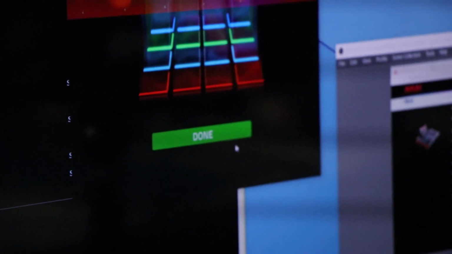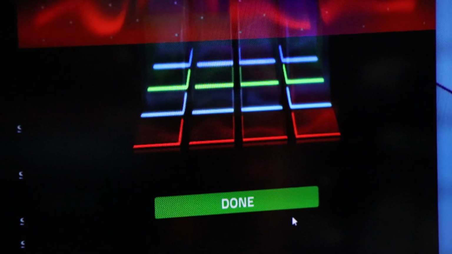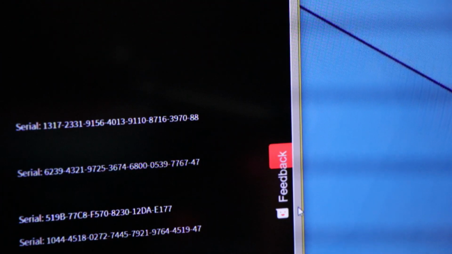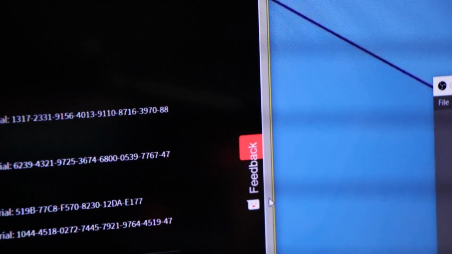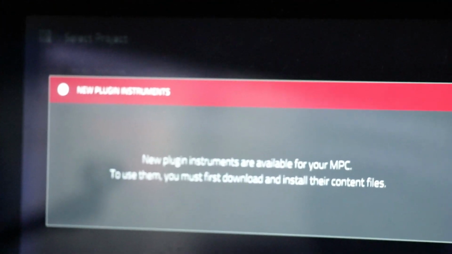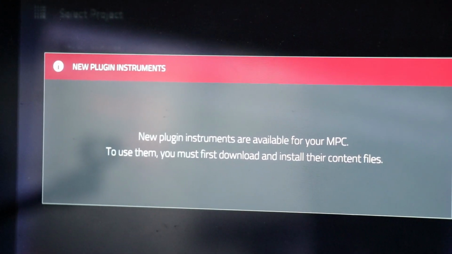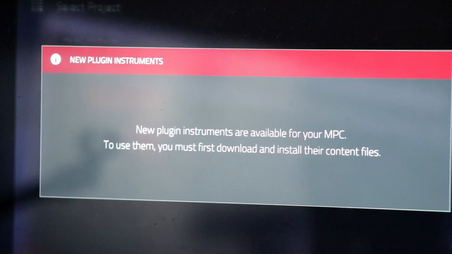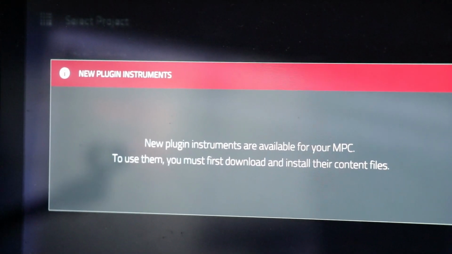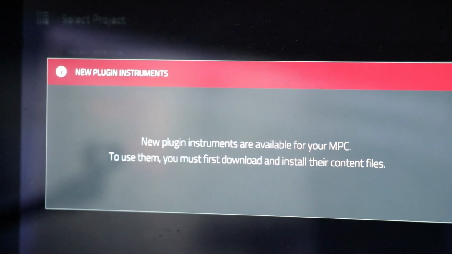So on the TV, I'm just going to hit done, and then we'll go back to the MPC screen. Again, I thought it would be really important to do everything together on this, so I click done, that goes away, and now I'm going to cut away. I didn't touch anything on my MPC screen, and I'll show you what it says here real quick. Without me touching anything, it went out of that update screen, and now it says this. New plugin instruments are available. To use them, you must first download and install their content files. Okay, that's exactly what we're going to do right now, okay?